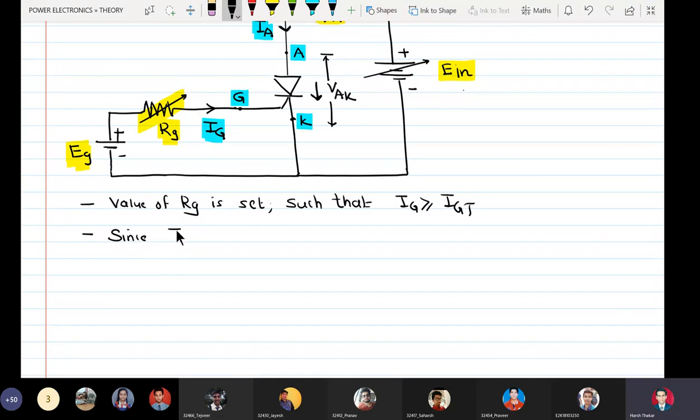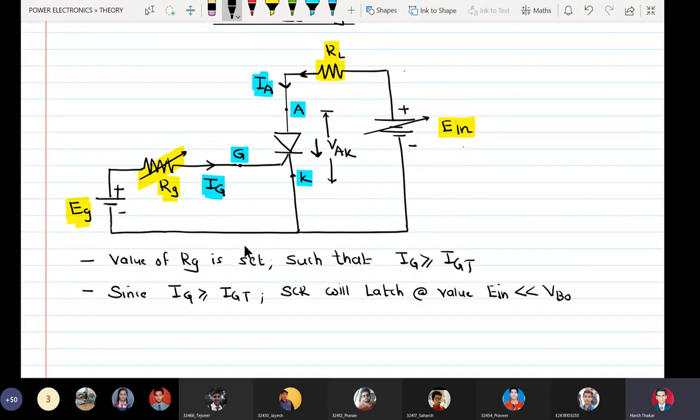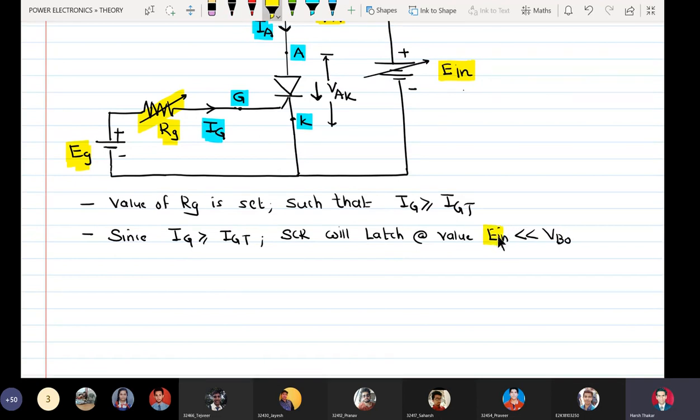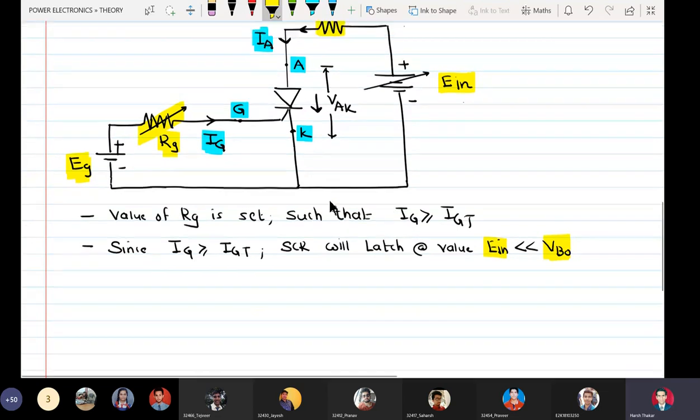So what will happen? Since Ig is greater than or equal to Igt, the SCR will latch at a value of E in much lesser than VBO. Because I'm applying a gate drive here and that gate drive is sufficient, that means the gate current Ig is greater than or equal to Igt, SCR will latch at a value of E in much lesser than breakover voltage, that is 600 volts.